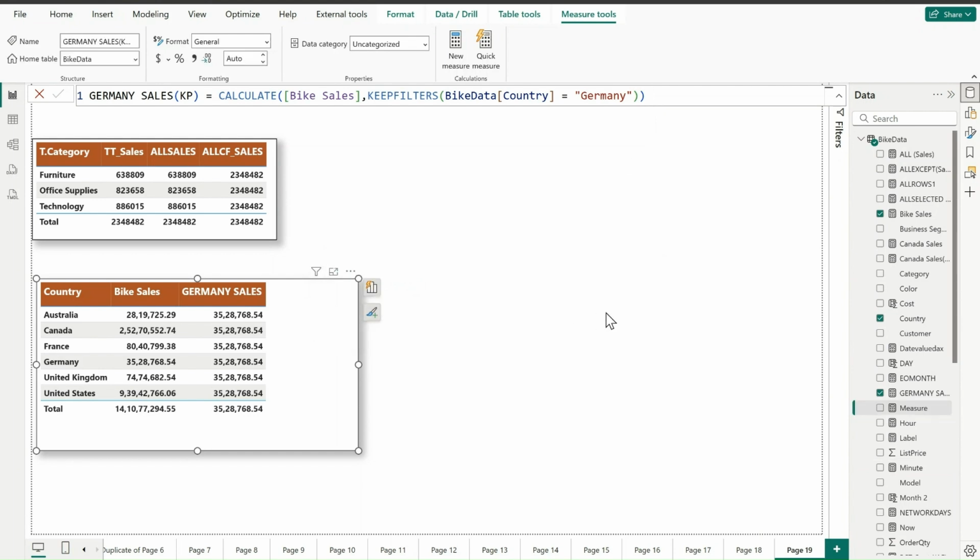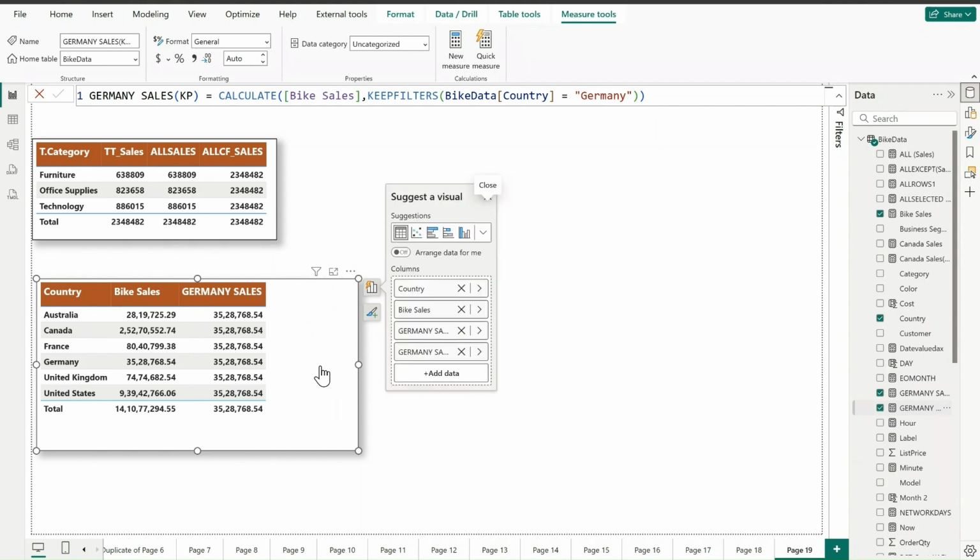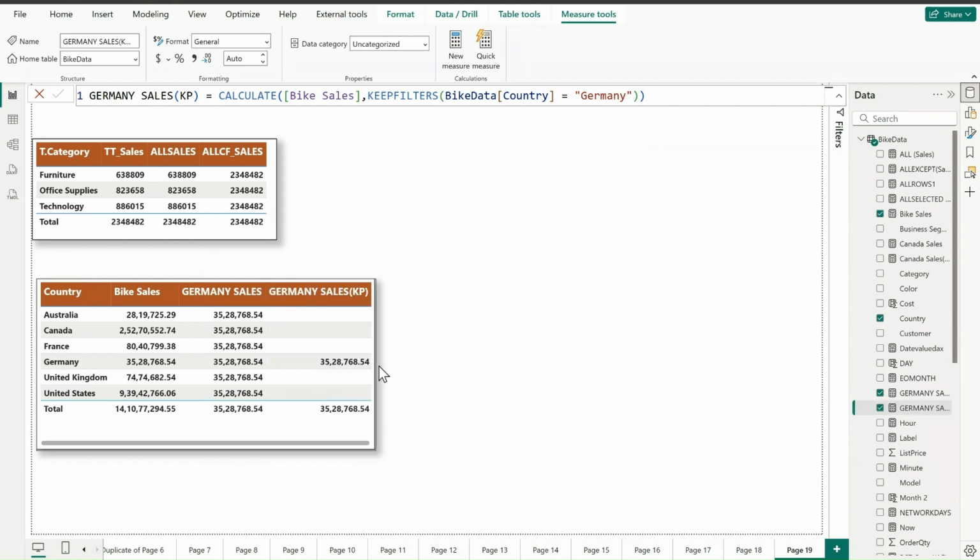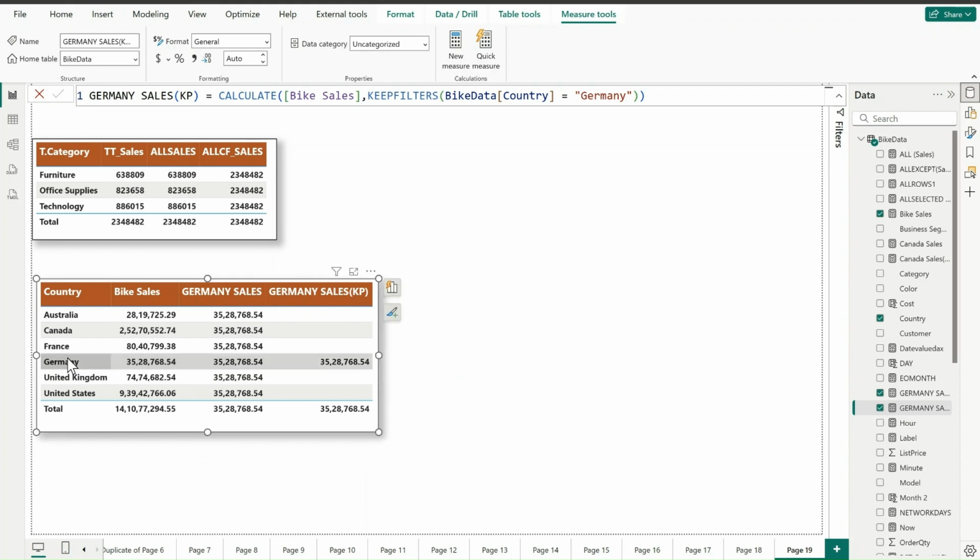Once we click this, now this Germany sales cross filtered KEEPFILTERS measure is completed. So drag it here. Hope you are all clear. As per my requirement, now I am able to see the Germany sales only in the Germany row. Remaining rows are empty. So this is all about the KEEPFILTERS DAX function.